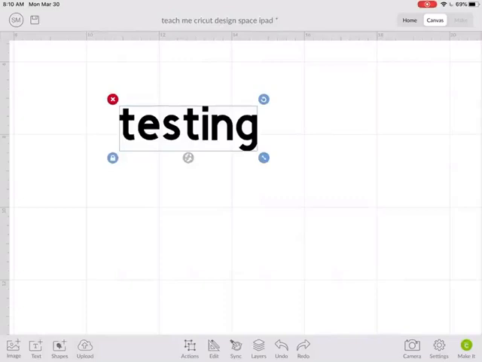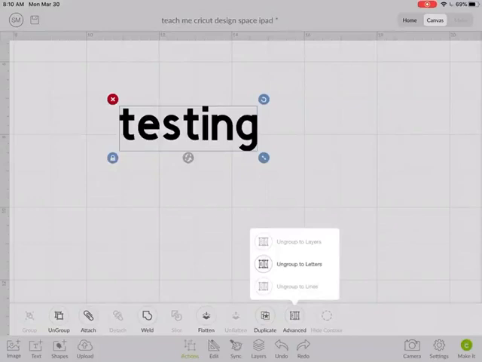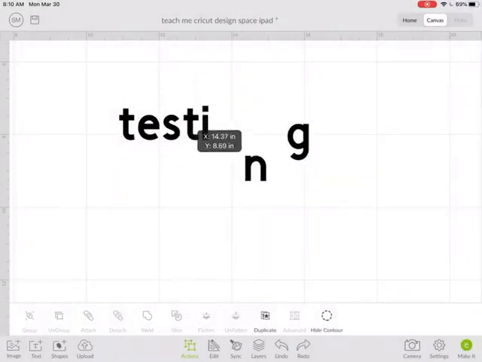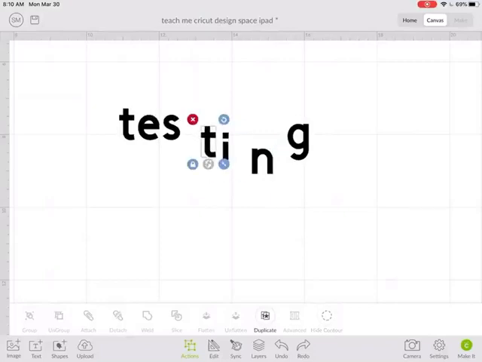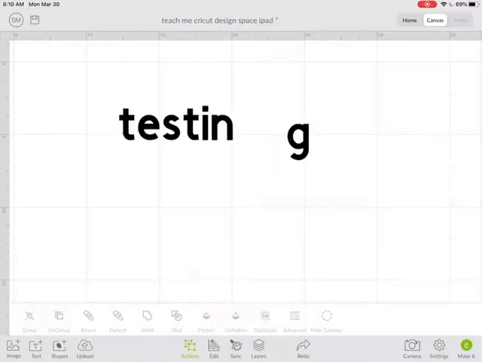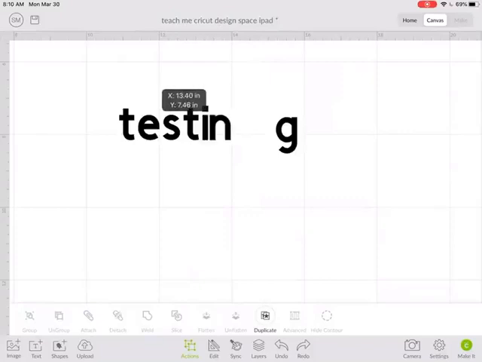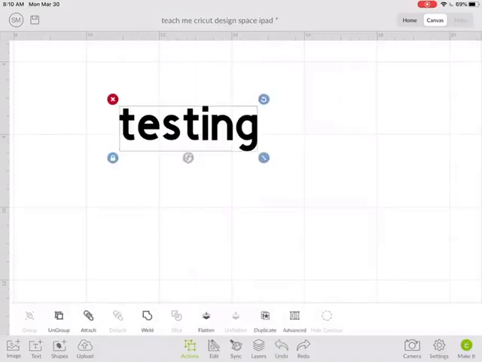Okay, so if I click on this text and then go to Actions, under Advanced, you can see there's an ungroup to letters. So if I click on that, now each one of these letters is separated. The same thing would work, let's see, if I go undo. If I just hit the ungroup button, it's going to do the same thing. So basically those two buttons will get you to the same place.